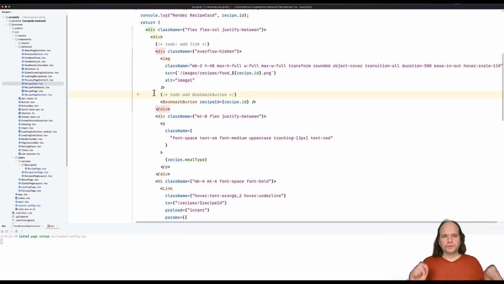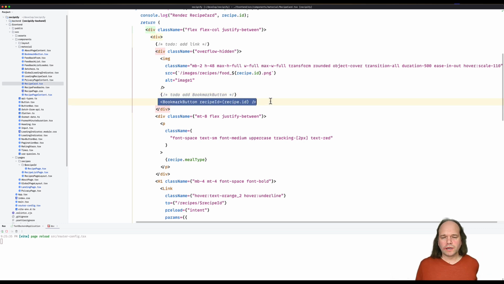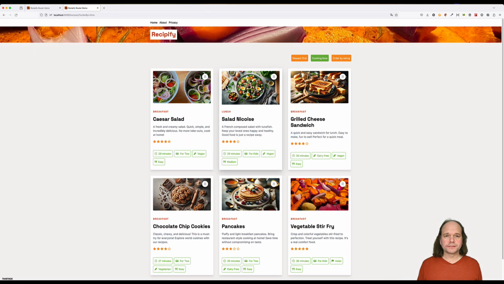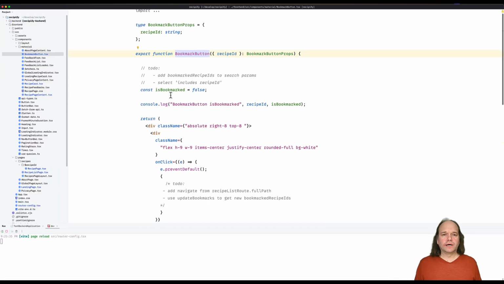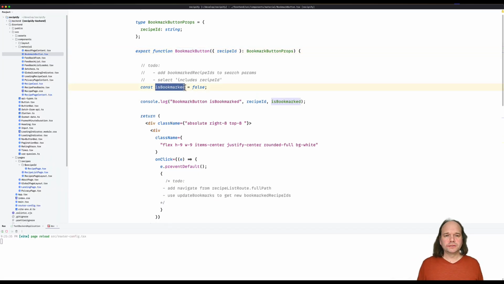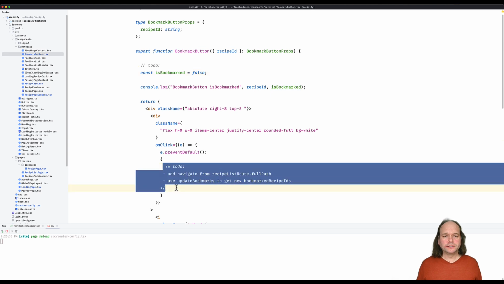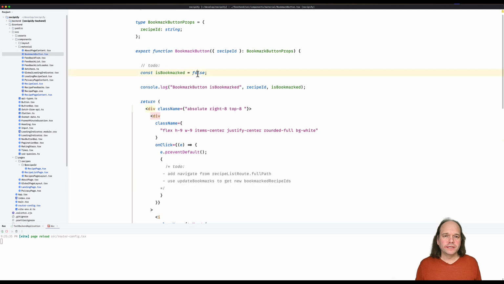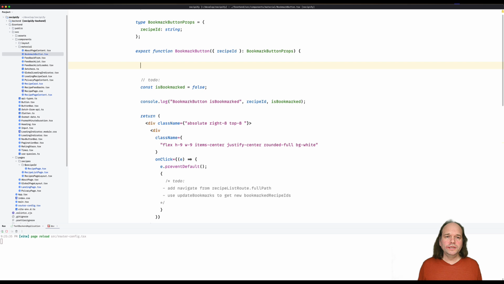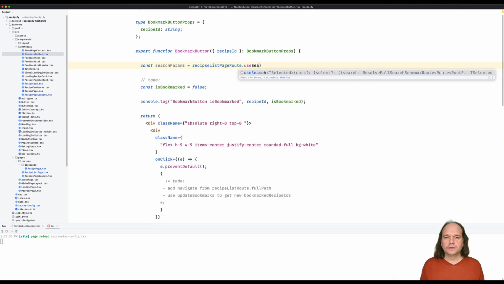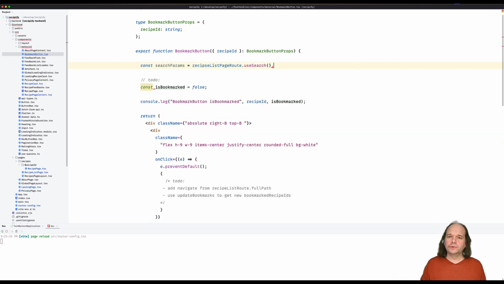In our receipt card, we have already the bookmark button. The bookmark button is this one here. In this bookmark button, we have a decision: is this receipt already bookmarked or not? And we also have to implement what should happen if I click on that link. And the first thing, if this is bookmarked or not, is an information that we can read from the search parameters. Nothing new here, but we will change this in a minute, and that will become really cool.